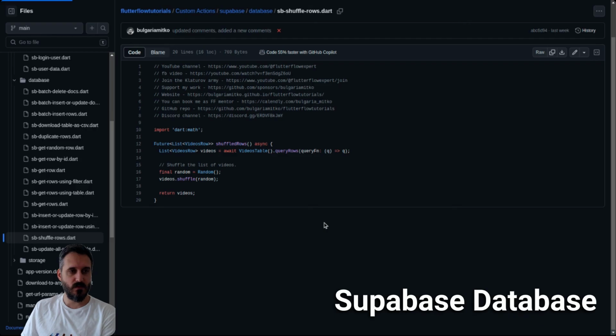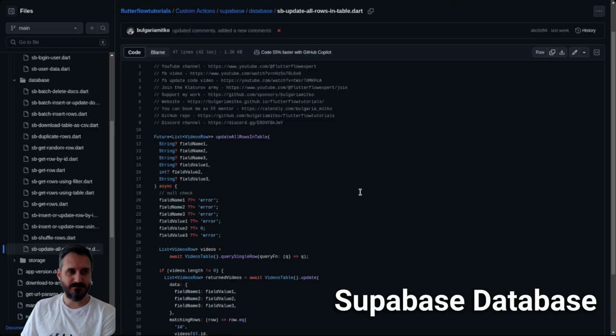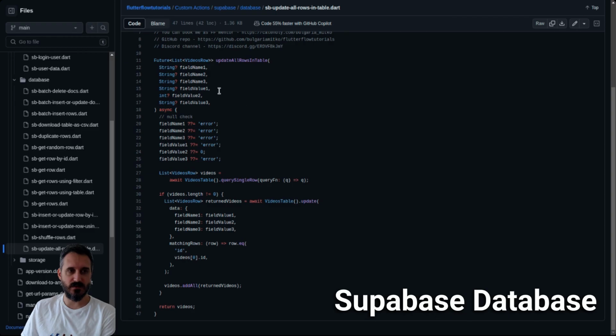And then we have update all rows in table, so that will update all the rows inside the table. And you have field name 123, field value 123, and you can put what the field name is. So for example, title will be something that you desire. So if you want to change all the titles, for example, in all your rows inside Supabase, you can just write title and then write my title, whatever value you want to put. And this will update all the rows in a table.